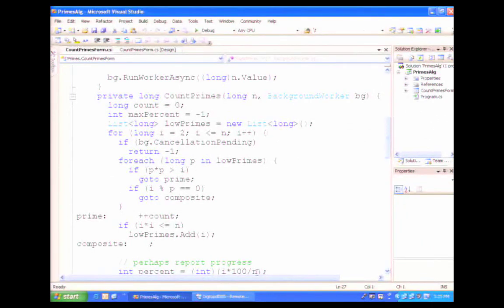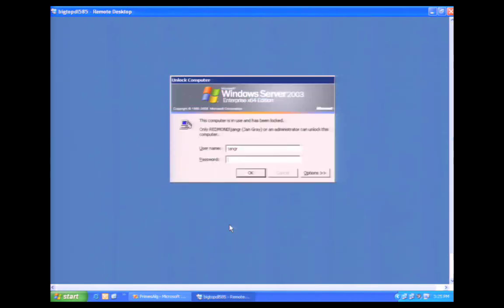Now, to really show you the benefit of writing a parallel version of count primes, I need to take you forward in time to the year 2009, or 2010, and run this on an 8 processor desktop machine. Now, I'm going to simulate that by running it on an 8 processor machine I have back at Microsoft.